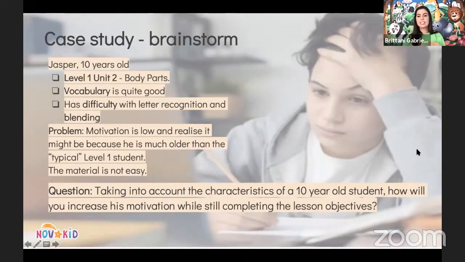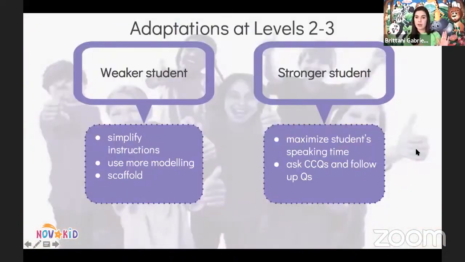Okay, let's look now and move away from our level 0 and level 1 to levels 2 and 3. Now, at levels 2 and 3, you're not going to have complete beginners. Instead, you might have students who are weaker or stronger, or students who are slow thinkers or fast finishers.